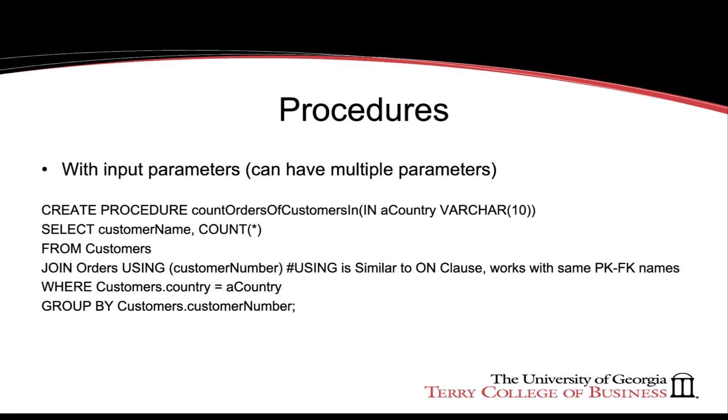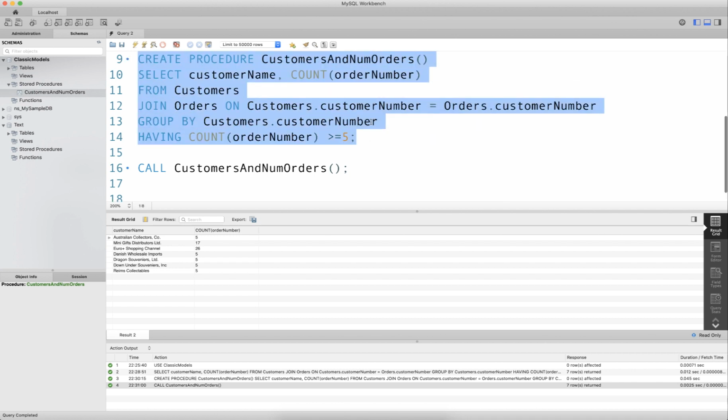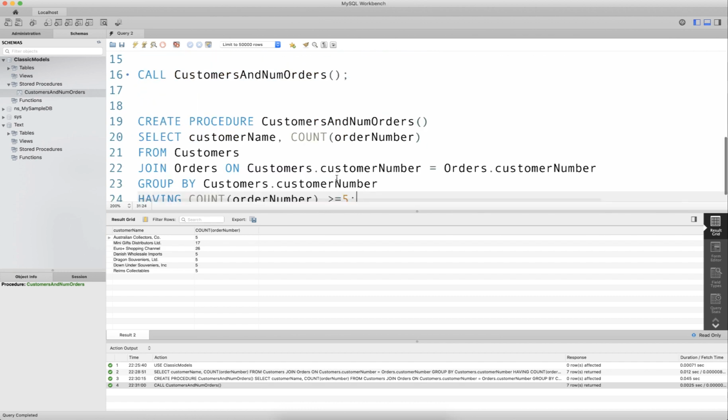Procedures can also take inputs. They can have multiple inputs. Here's an example of a procedure using a parameter. Let me show you how it works. In this case, I am going to have a condition on this procedure. Since the outline of the procedure is the same, I'm just going to copy and paste the previous procedure and modify it. I'm going to modify the procedure name. So now I'm going to be creating a procedure customers_num_orders_in_country.